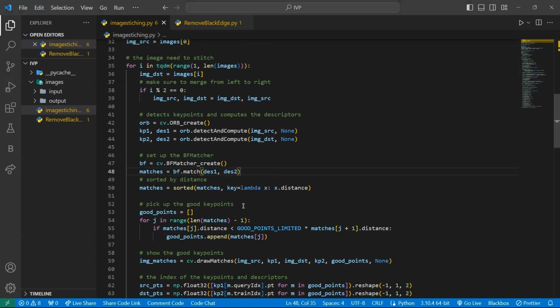Then we have good key point selection. The loop iterates through the matches and selects good key points based on the threshold set by good points limit. These steps filter out key points that might introduce error in the stitching process.